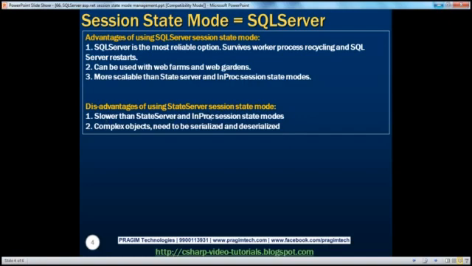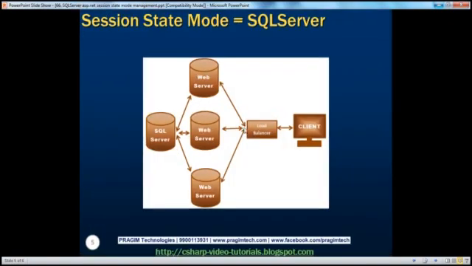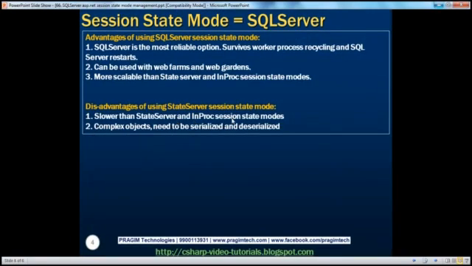Disadvantages of using SQL Server session state mode: it's slower than state server and InProc session state modes. That's because with SQL Server, the data is now stored on the hard disk. A hard disk has moving parts, so anytime you want to retrieve data from the hard disk, it's much slower than retrieving data from memory, from RAM. That's why it's definitely slower than InProc and state server modes.